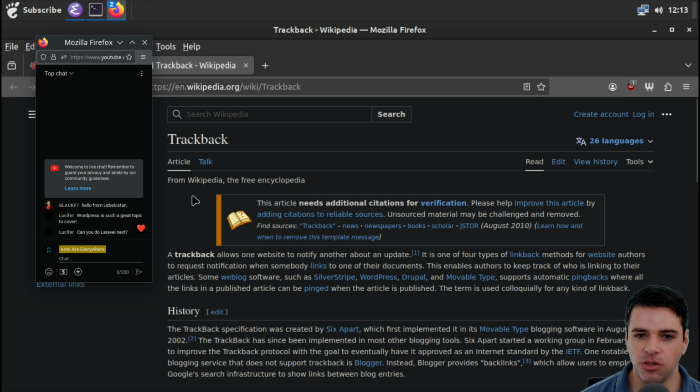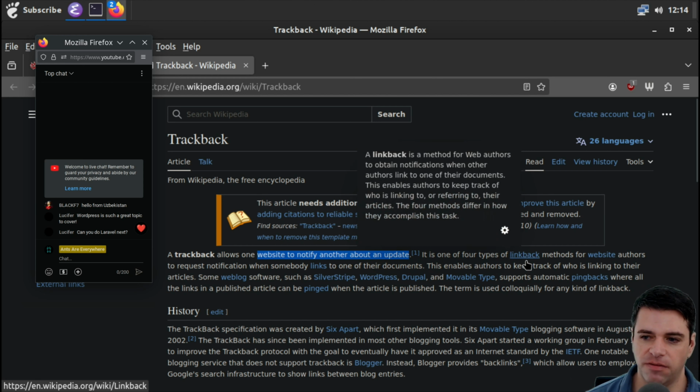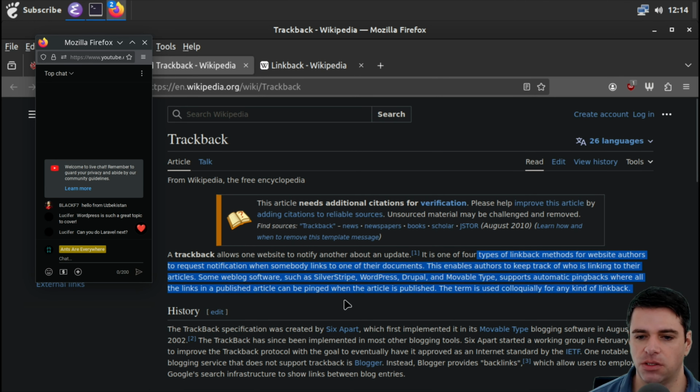Okay, so a trackback allows another website to notify you about an update. I guess this makes sense in the blogging world, like your friend who has a blog updates their blog, and then your blog that links to him or her can update the link or something along those lines. It's one of 4 types of link back methods for website authors to request notification when somebody links to one of their documents. This enables authors to keep track of who is linking to their articles.